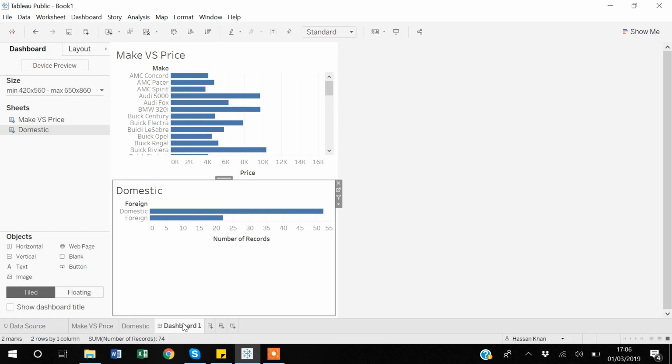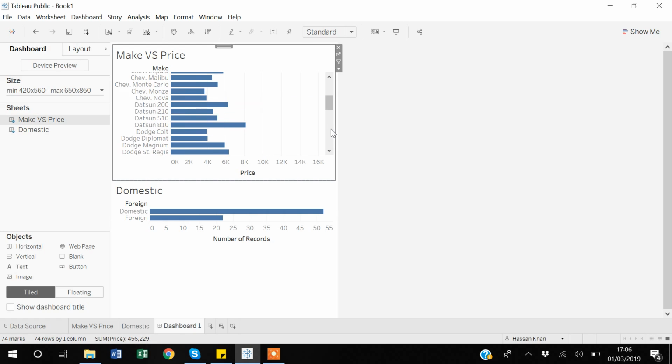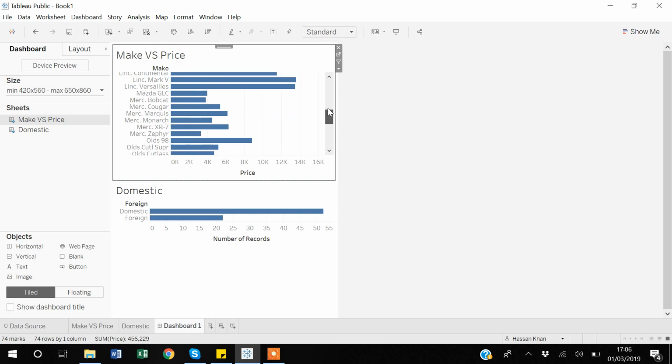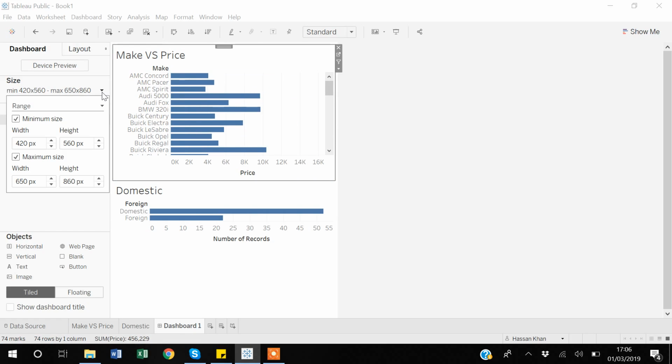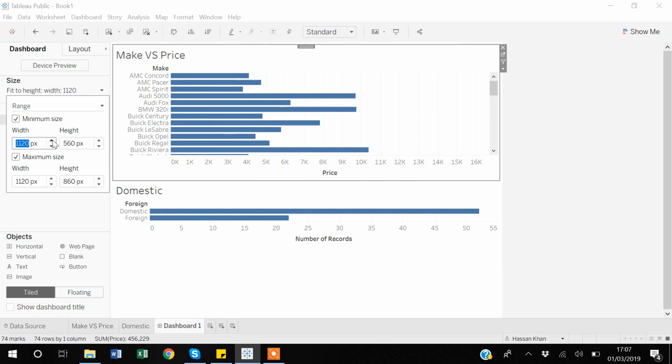If I go back to my dashboard, as you can see, my dashboard graphs get updated. You can scroll down within each window to see the graphs. Further, if you are not happy with the outlook, you can change the size of your graphs. Suppose I want to change the width, I can change the width. I can increase the height too.